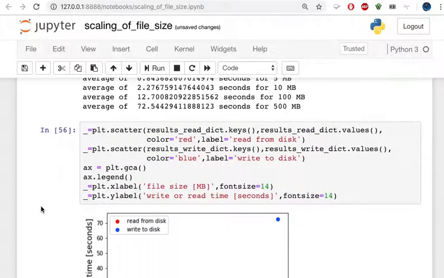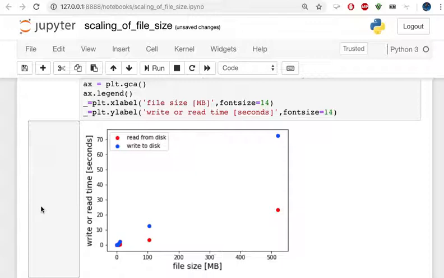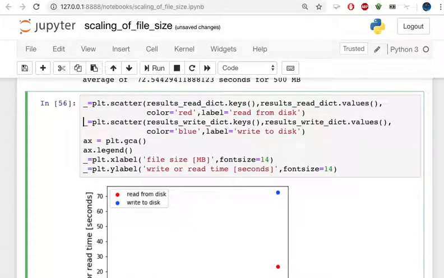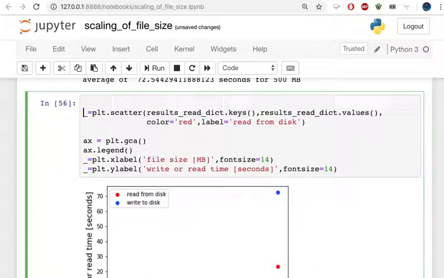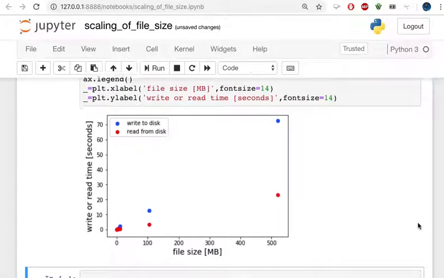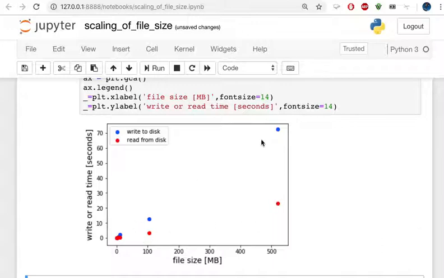Then we'll plot that, and we get back the write and read time in terms of the file size. So the read operations are much faster. To make this a little bit more clear, I'm going to reorder these and rerun that plot. There we go. So the read operations are faster than the write operations.